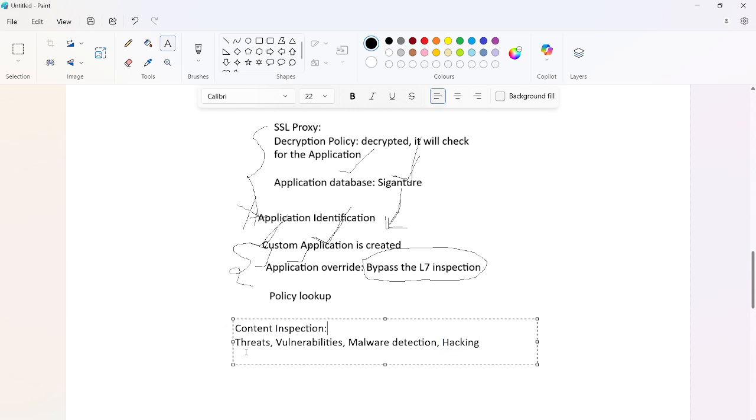If nothing is identified, the firewall will proceed further. If any of these is identified, if there is any threat, vulnerability, or malware detected, the firewall will drop the traffic, and it won't proceed further.